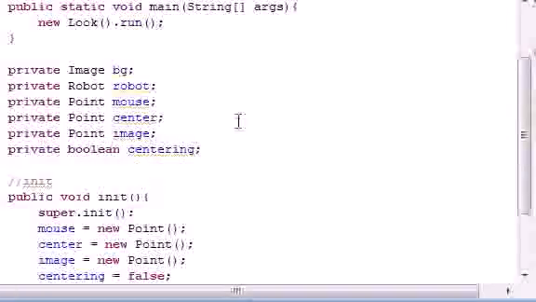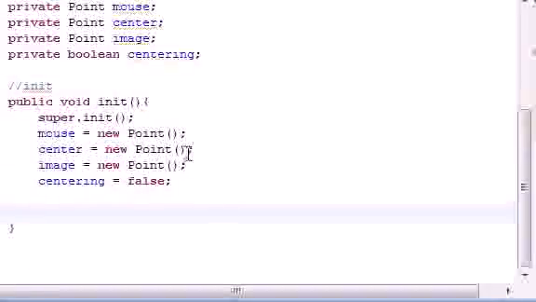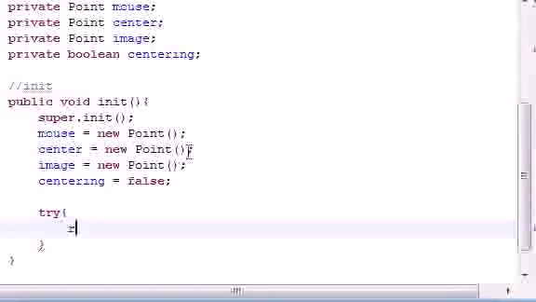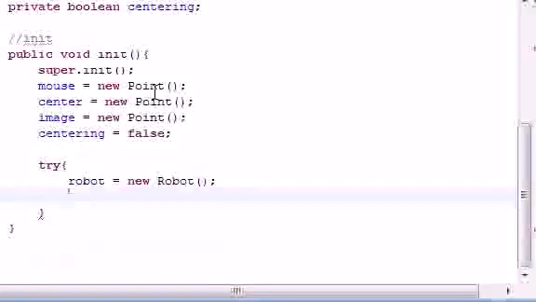Now aside from that, the only variables that we didn't work with are the background and the robot. So let's go ahead and do that right now. After we create all these, we want to set that robot equal to a new robot object so we can use it later on.